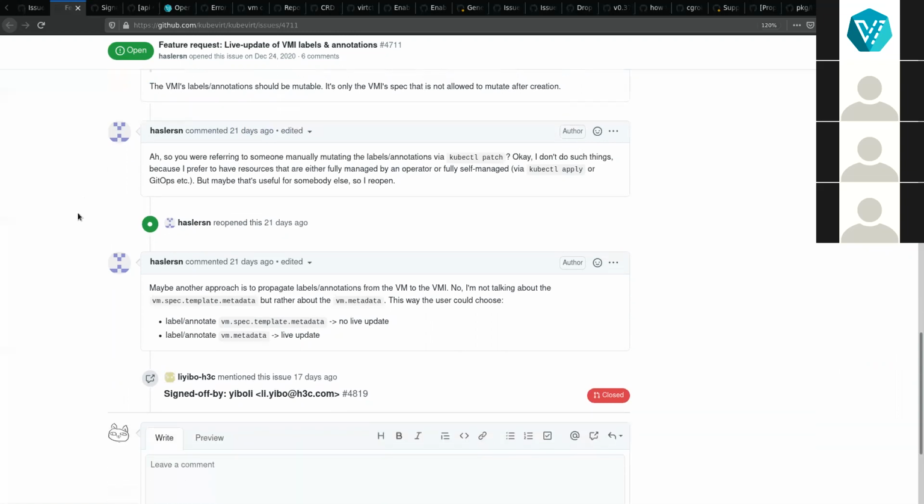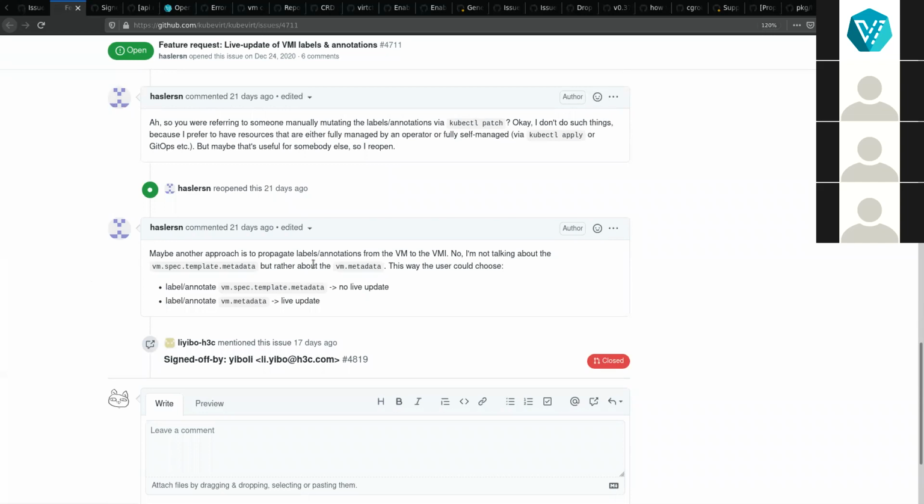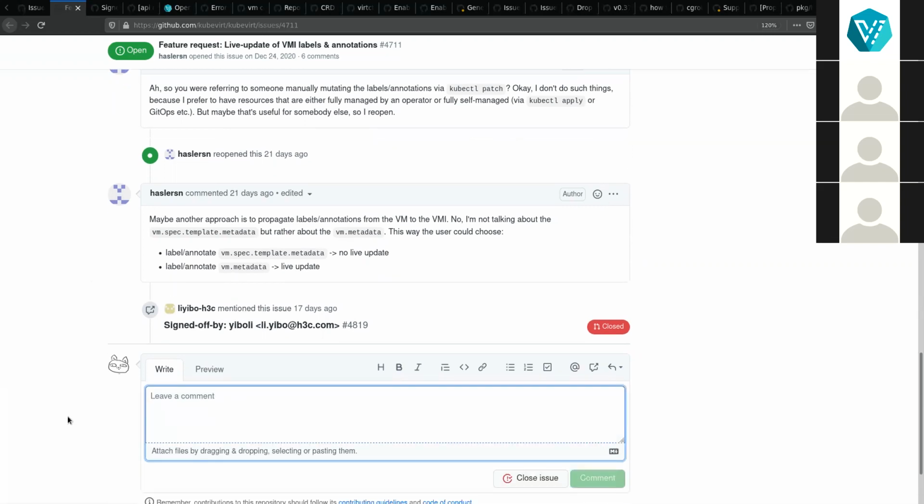So the request here is to propagate labels from the VM to the VMI, but these two entities are separate. The labels and annotations in the VMI template section of the VM are the ones that we would actually put on the VMI, and the ones on the VM object themselves, we aren't interested in moving over to the VMI. Okay, so we're not going to live update VM labels and annotations to a VMI. That's the easiest.